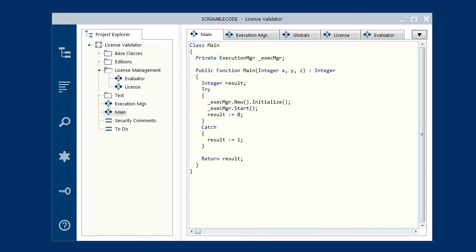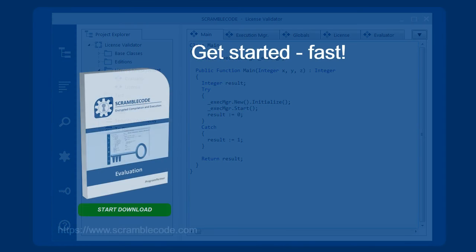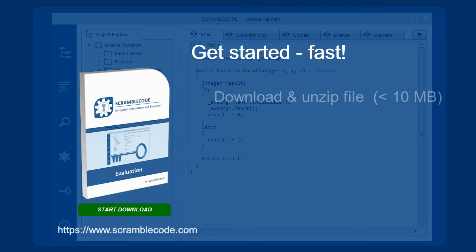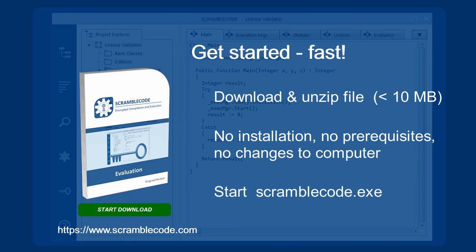It is easy to get started with SCRAMBLECODE. Just download the SCRAMBLECODE zip file from the web page and unzip all the developer tools to a directory of your choice. SCRAMBLECODE is self-contained and no installation is required. Simply start the SCRAMBLECODE exe to load the development environment.